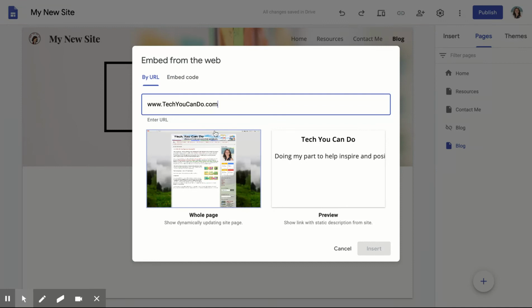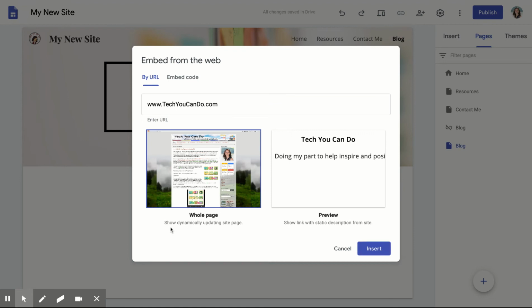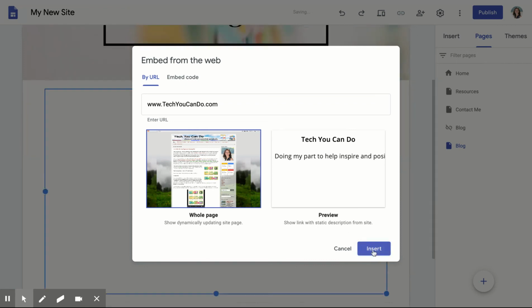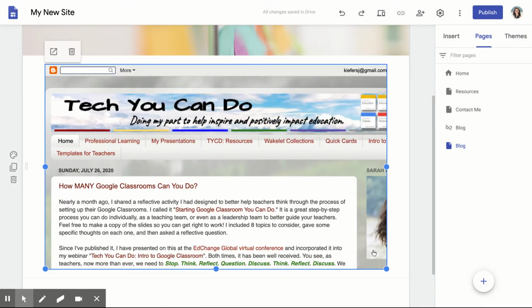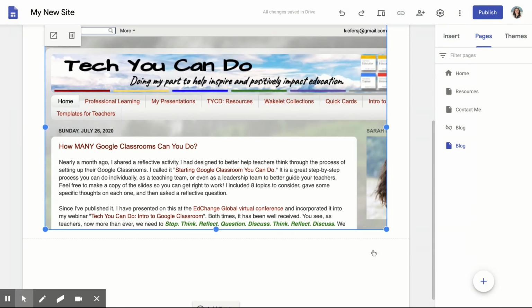You can see it pulling back information right away. I want it to insert my whole page, and notice it says show dynamically updating the site. Or over here, it could just be a small preview. I wanted to actually pull in my blog. So I'm going to go ahead and say insert. And here you go. Here is my blog right on my Google site.